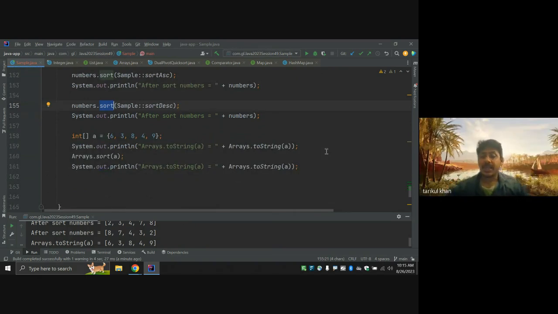I see this class, like this method in the Java documentation.